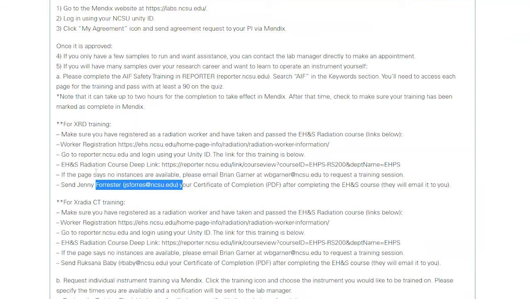If you would like to do XRD or CT training, you do have to have an extra training completed. You will go to the EH&S website and follow the instructions there to complete the radiation training. If you don't have any instances available on the website, you can contact Brian Garner to request a training session. If you complete that for XRD training, you can email Jenny Forrester at this email address, and you can also email for CT training Roxana Baby at this email address. You would then send them the PDF to let them know that you have passed the radiation training.